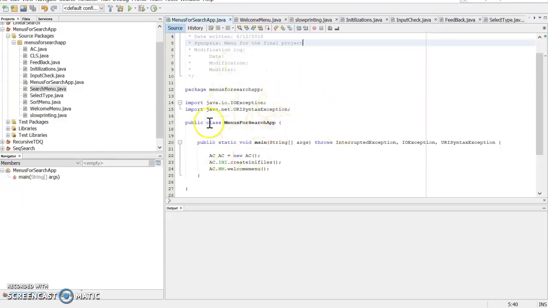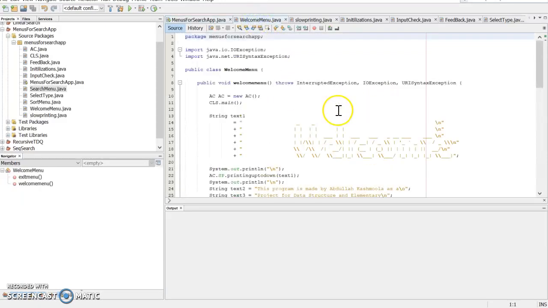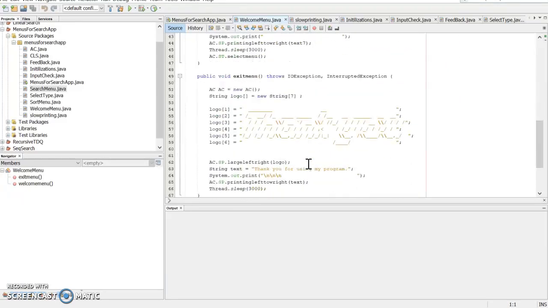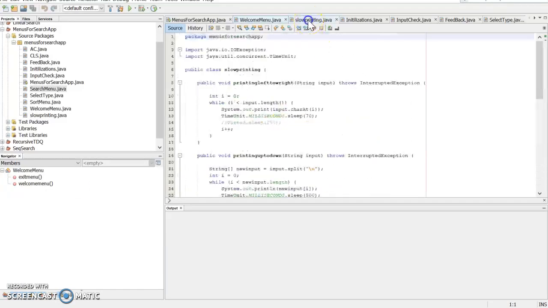So for the menu, this is the main class. I'm just running one thing, and it's just going to loop through the other classes. First thing it's going to go through is the welcome menu. This is going to print my welcome menu, and I'm using slow printing, a class I created so that it prints slowly, and it's going to print the text also. And the exit menu is the same thing, just a different kind of printing. I just created these three different printings.